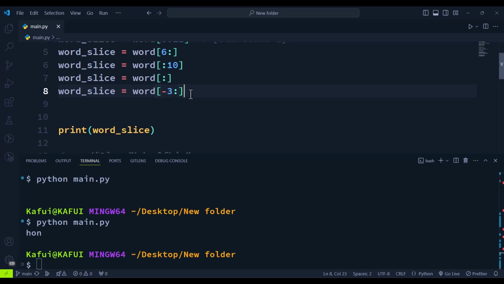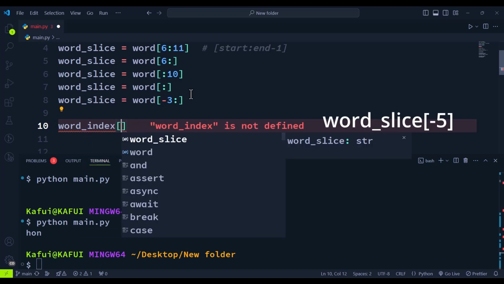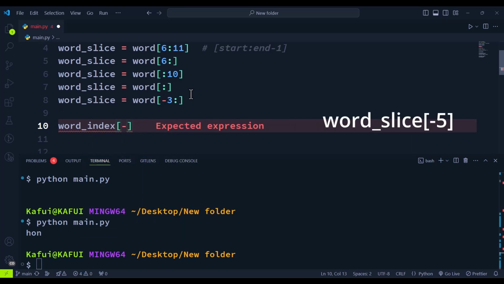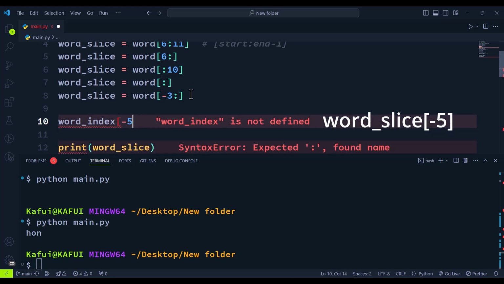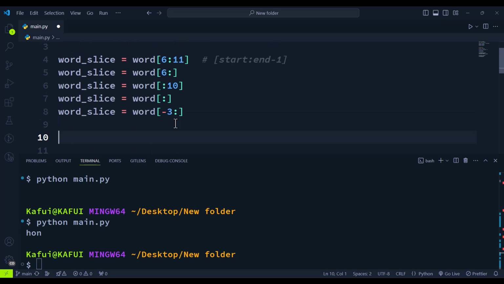And moreover, whenever you are indexing, let's say I say word index, we can use a negative index. So I can go ahead and put a negative index. When I put a negative index here, we'll get the index of a string. So you should put that in mind. That's why when we are slicing, we can use a negative index to get a portion of the string. So that is that aspect of it.